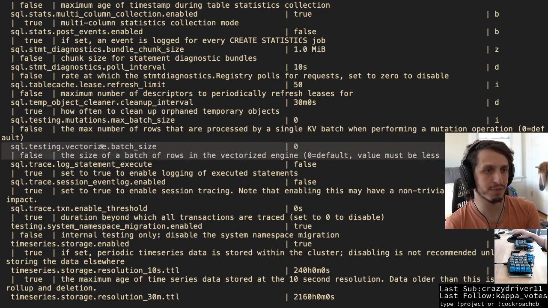SQL.testing.vectorized.batch size, right? This is what I'm talking about. This is what we were looking at the beginning, in fact, which is what do we set this batch size to in new sessions? And we only vary this for tests, and we try to vary it in these big test corpuses so that we can catch issues with batch size.